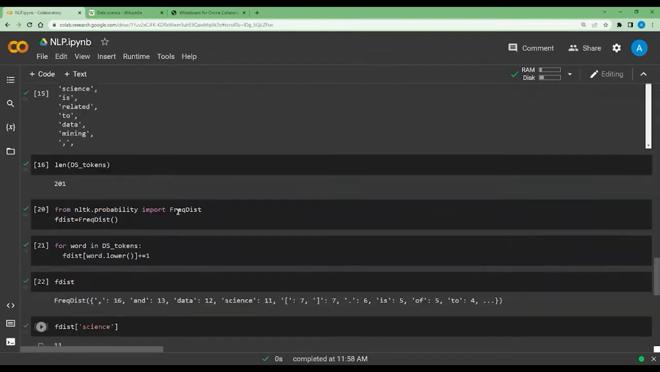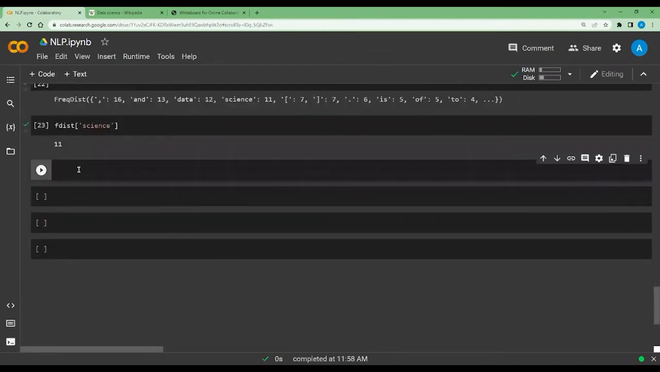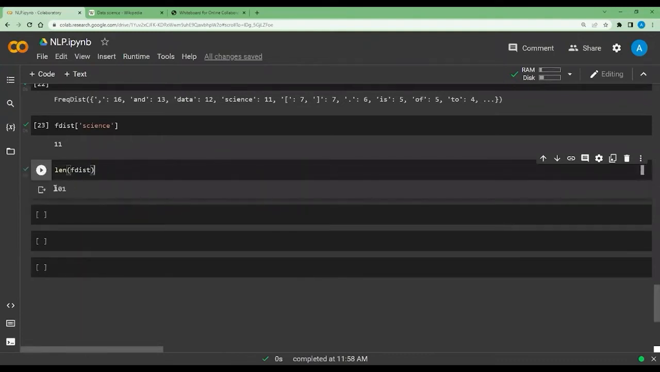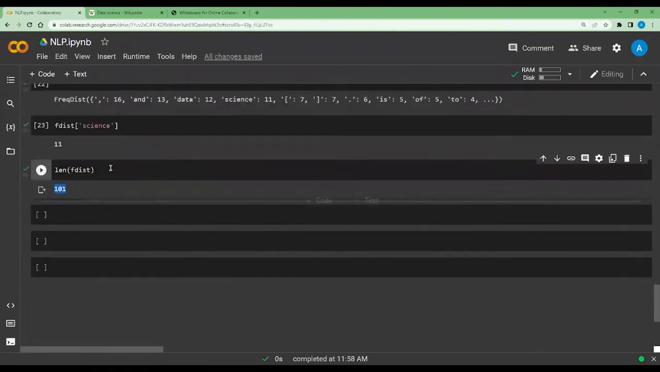Now, since we have converted every word to lowercase, let's see how many tokens we have reduced to. We'll print the length of fdist, and let's see how many words we have reduced to. Okay, so now it's 101. Initially, if you remember, there were 201 tokens, and now it has been reduced to 101. So that's what the duplicates were.